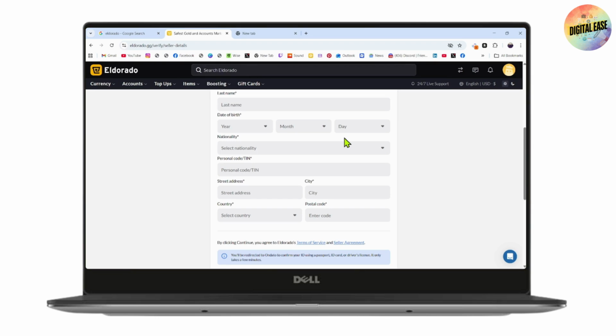Once you've done, you can go with submit documents, and after submitting your documents, your account will be under review, and within a few days or a few hours, you'll be able to have a seller account on Eldorado.